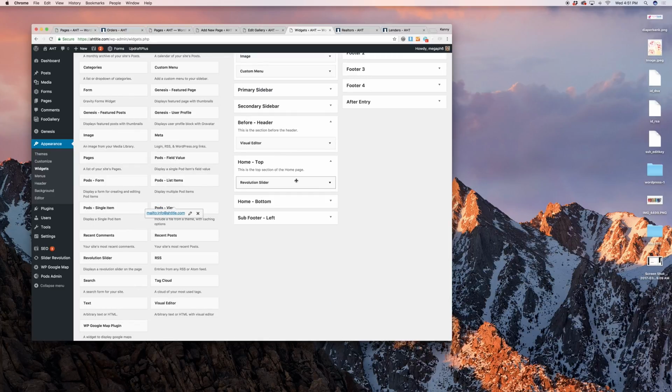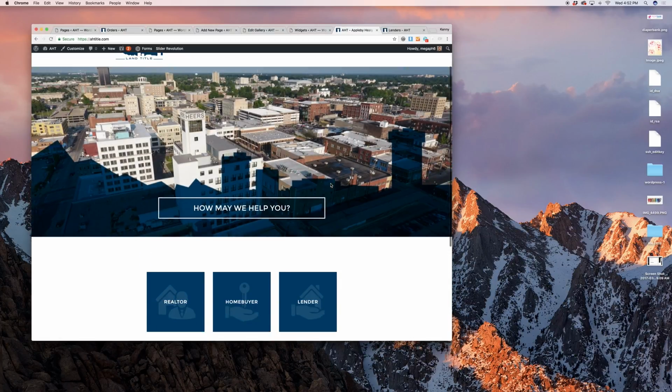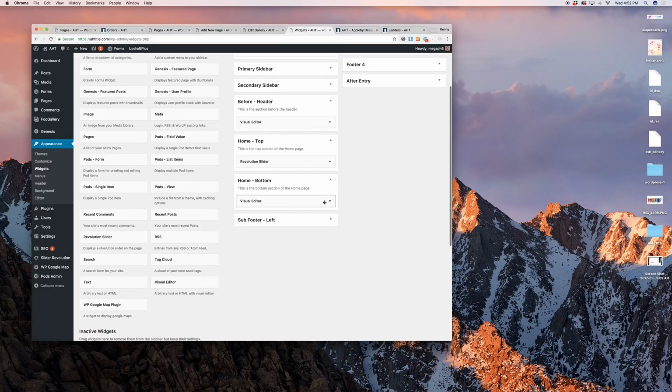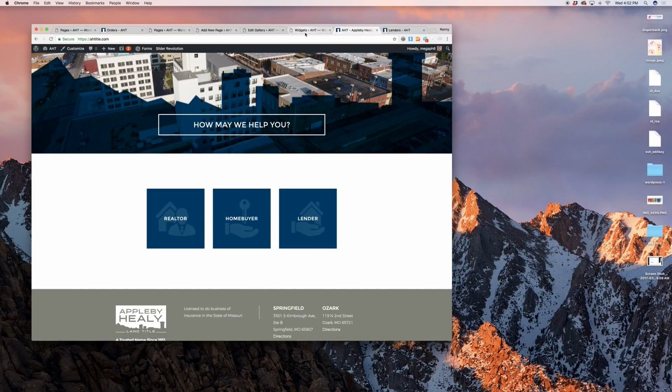We have Revolution Slider. This is not where you make actual changes to Revolution Slider. We will look at that in a moment, but it is where we tell it to show up on the home page. And so on the home page we have that right there. Next we're going to have our boxes, and that's under Home-Bottom. You control these just like a page, just like a post. Make whatever changes you need to within this, and then they show up here on the home page.